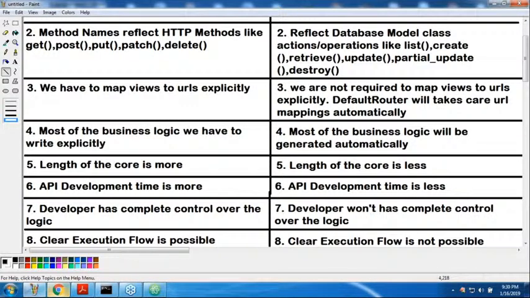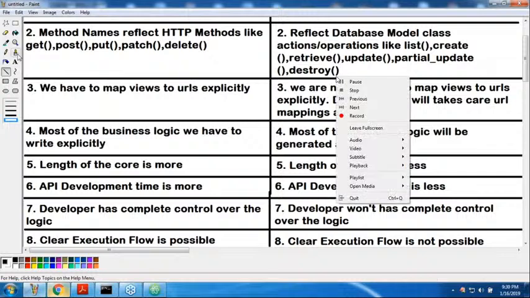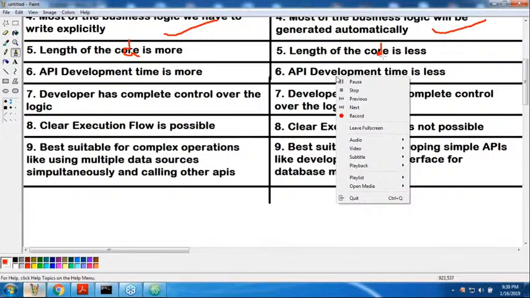Most of the business logic we have to write explicitly; here it will be generated automatically. Length of the code is more; here it is less. API development time is more, because we have to write everything; here it is less. A developer has complete control over the logic. Clear execution flow is possible. Best suitable for complex operations like using multiple data sources simultaneously and calling other APIs. Any doubt?